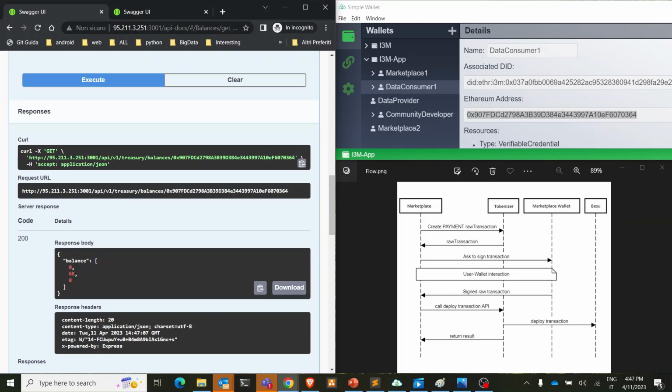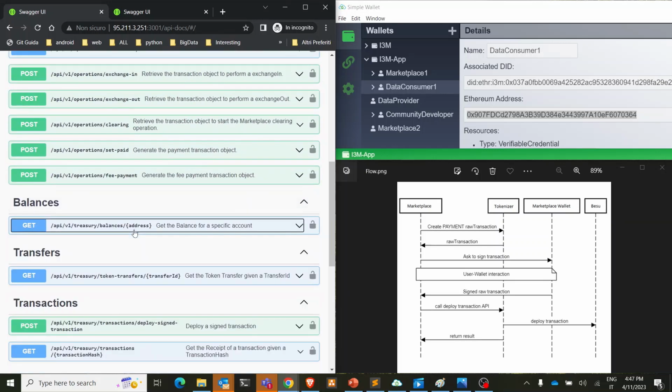Now we proceed with the exchange-in operation. That means exchanging some tokens from marketplace 1 to data consumer 1. Here on the right, the complete flow to execute this operation is presented. And to start, we have to create the raw transaction by calling the exchange-in API.